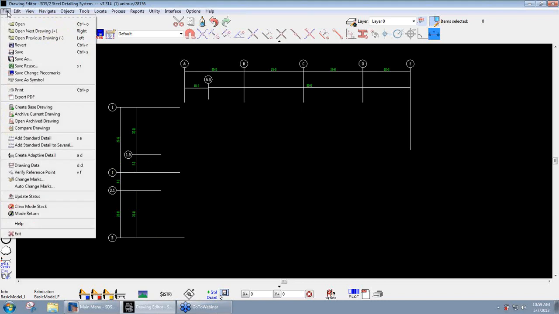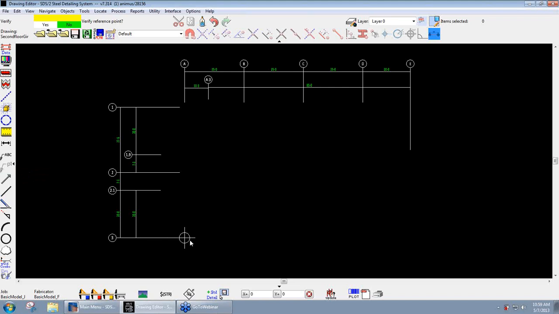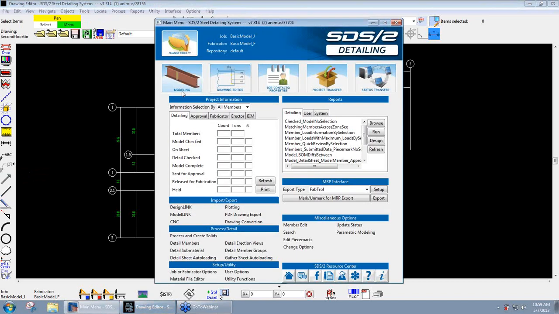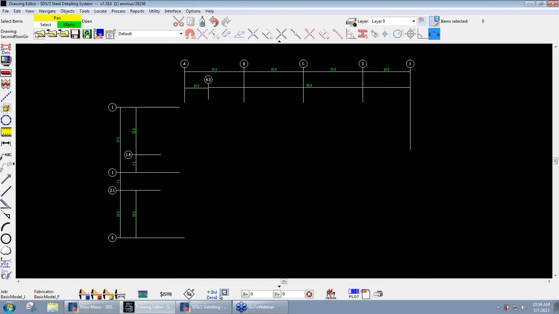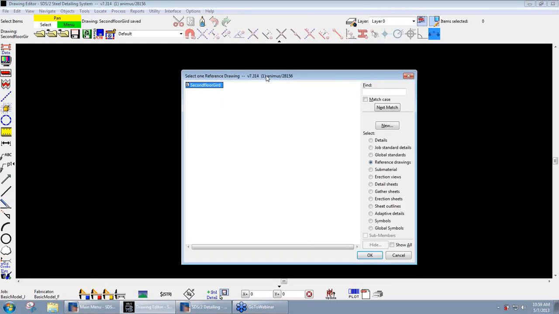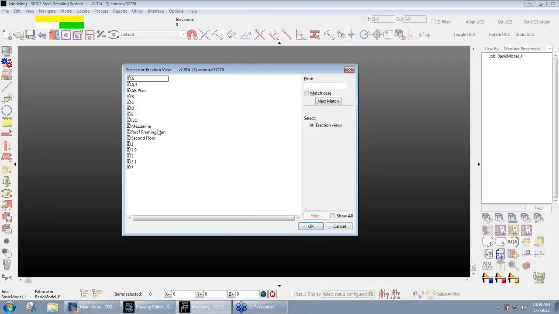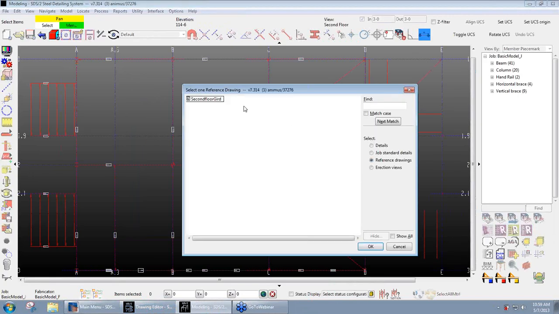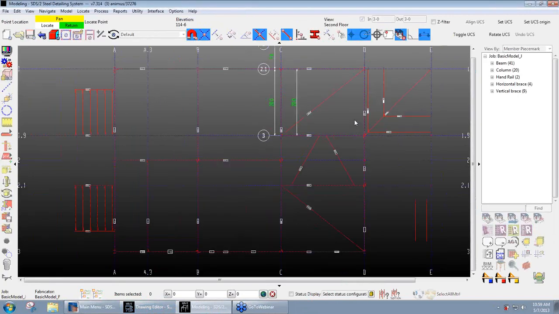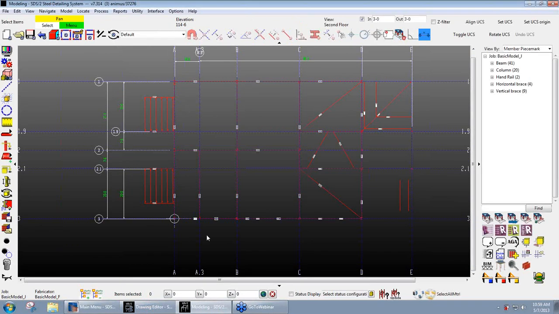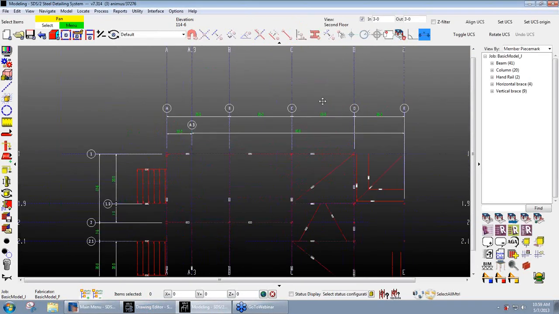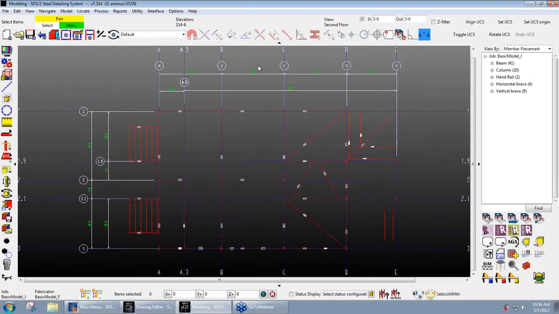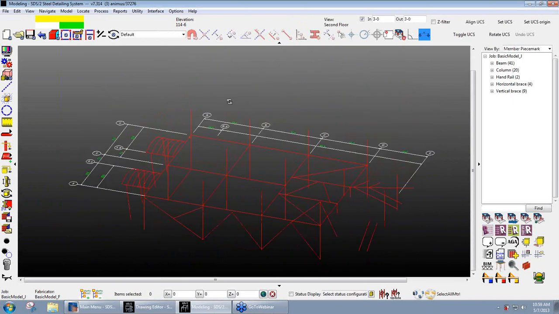And I'm going to verify my reference point quick. So I'll go to File, Verify Reference Point. We're down here at grid A3. That's good. So now in my model, I have this reference drawing that I can simply overlay. So reference drawing, add, second floor grid, locate where that's to be at, and now I just have the reference drawing with those grids and those dimensions.